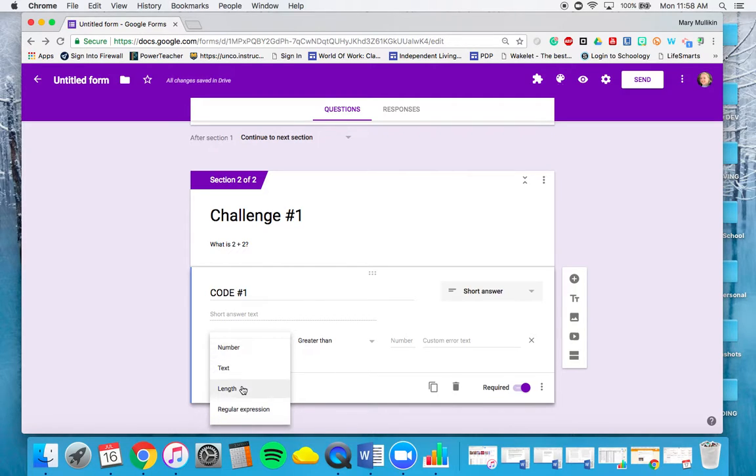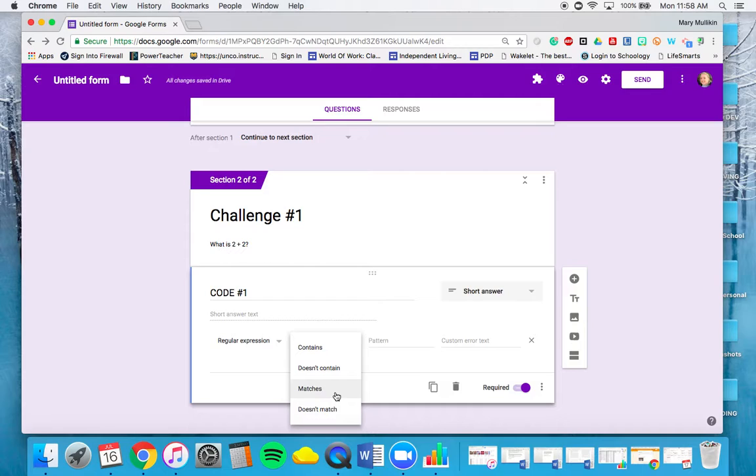From here, you're going to move to regular expression. That way you can use numbers and letters for your code, and then you want to have it be matches. This is so you need a specific code in order to move forward. So if the question was, what is 2 plus 2, and I want them to answer 4, then I would type that in. That means that the students must write FOUR in order to move on to the next thing.